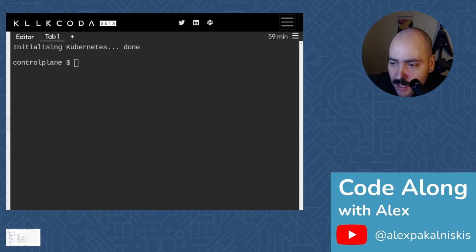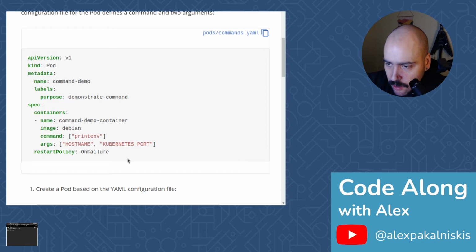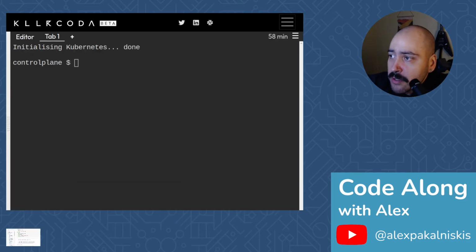So let me quickly toggle to the docs and we'll take a look. So you can see we have the API version, the kind, and metadata, and then we have the name, which is command demo, labels, kind of standard stuff we're used to. Then container name, image, then you can see the command is printenv, and then the arguments are hostname and Kubernetes port. So if we go back to our Killer Coda environment, let's actually create a pod based on that YAML.